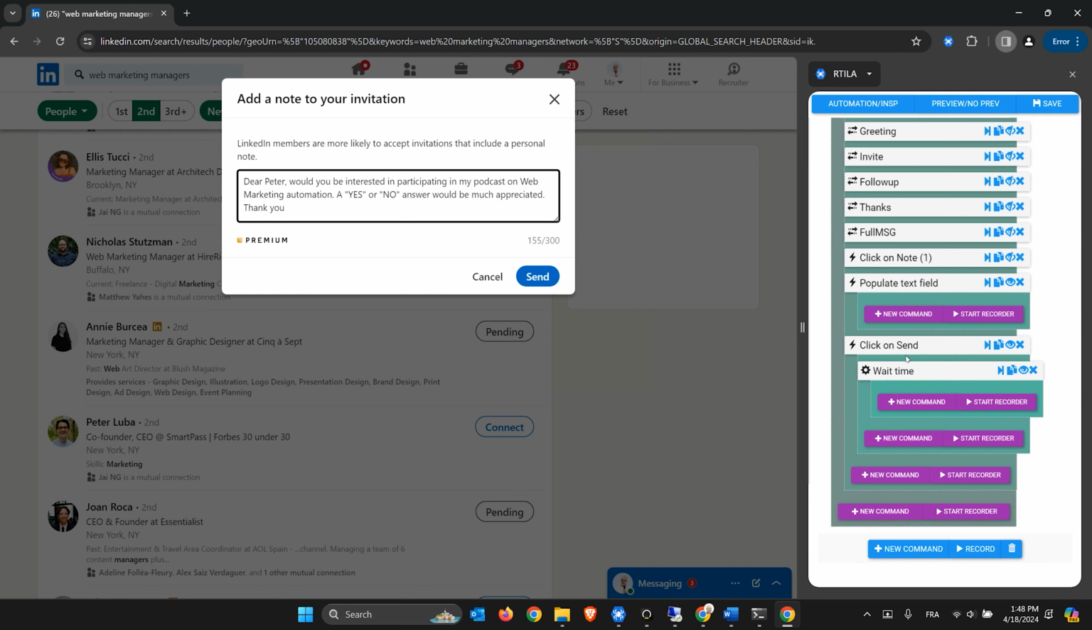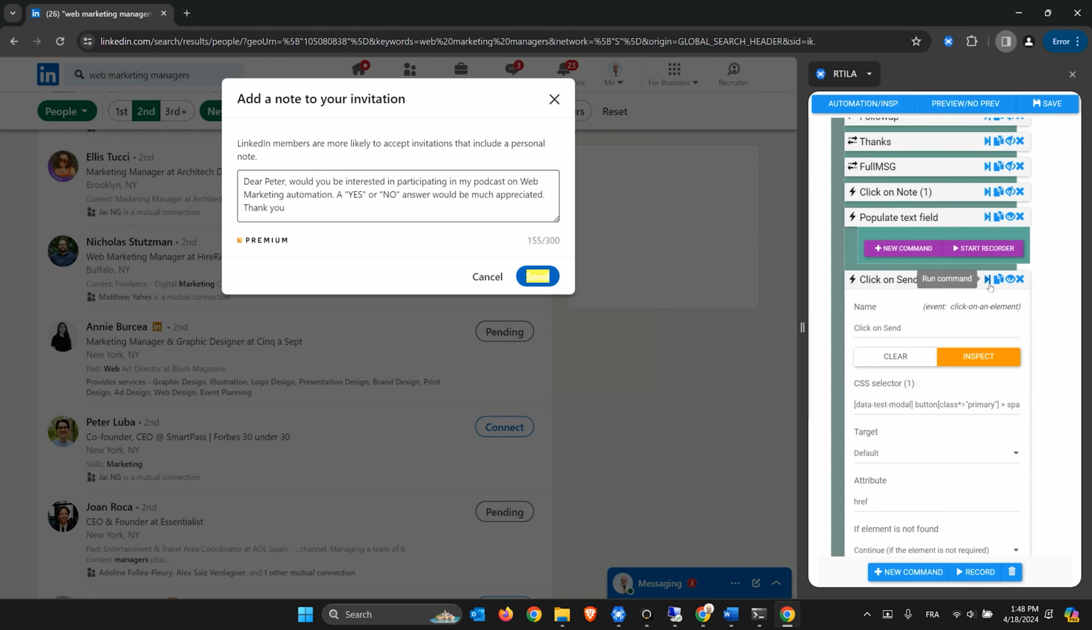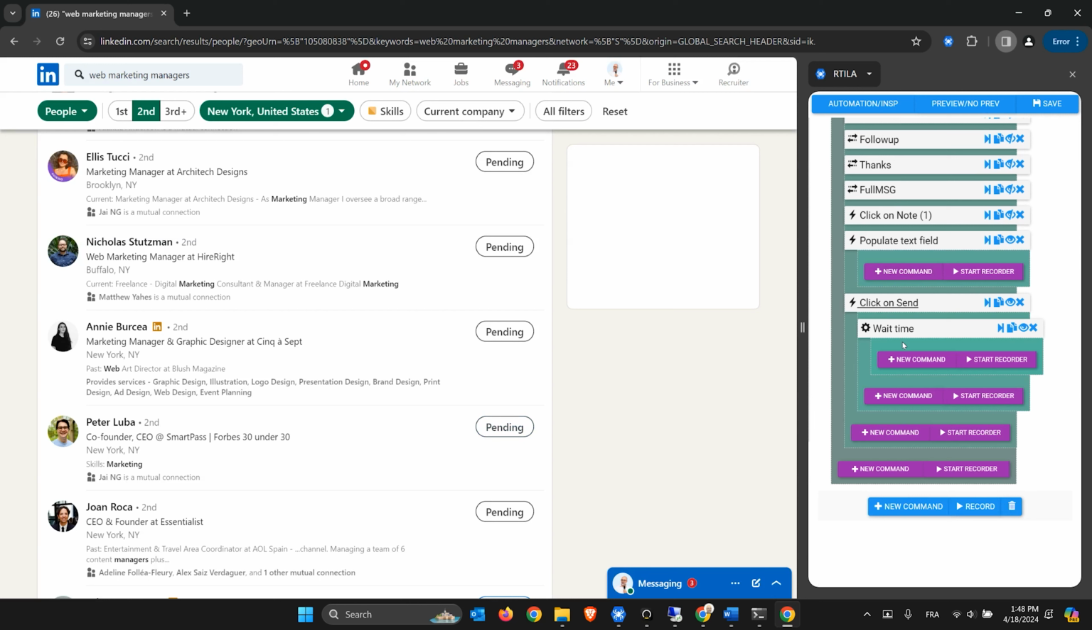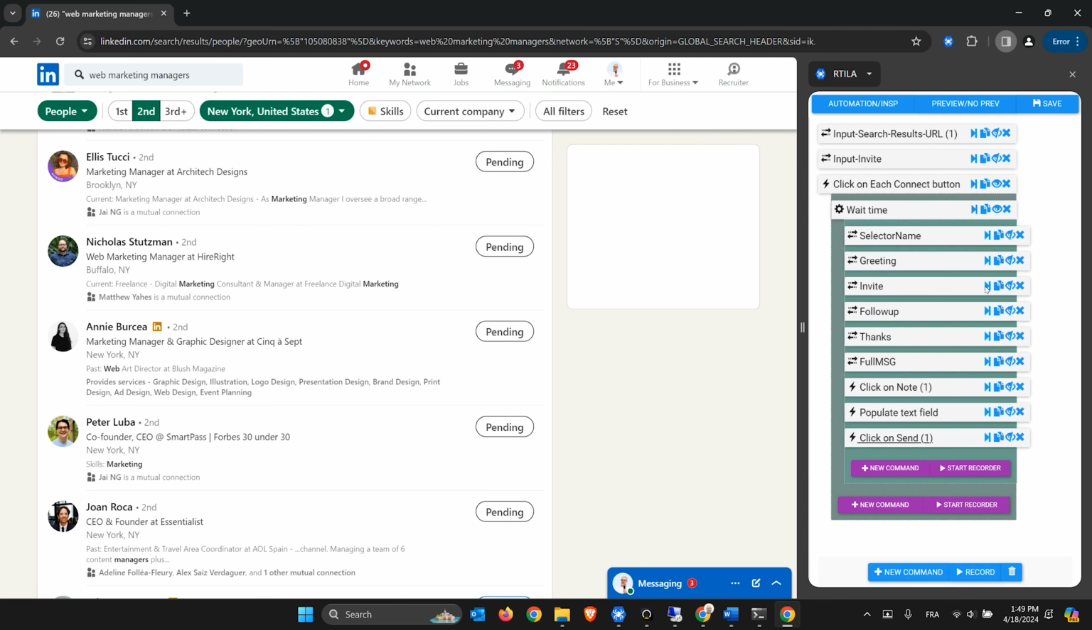So if I test my button now, I click on send, let's see what it does. Okay, so it sent the message and actually it closes the window. So I don't need a command that closes the window, which means that once I send the message, it's gonna go through the loop and click on the next connect. So now we start to have a loop that goes: send a unique message, then once it's sent, it closes, comes back to the search result page, and goes to the next person.